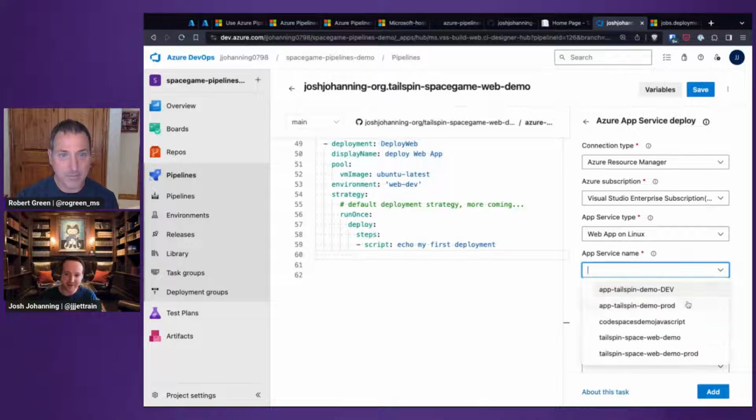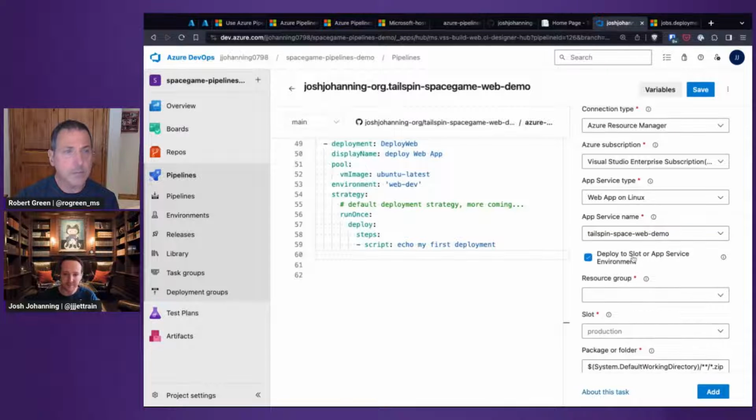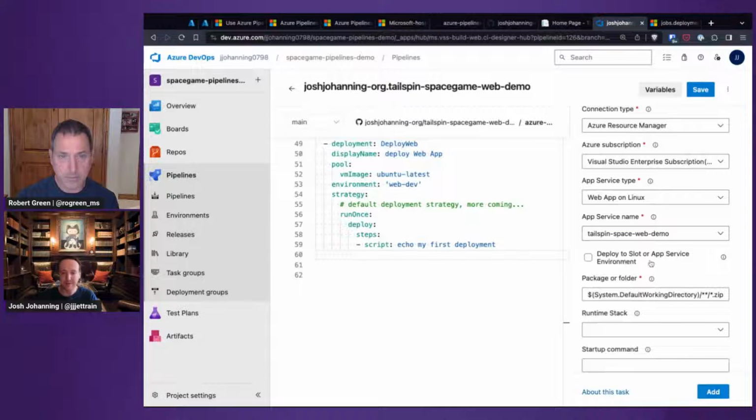Now, if I click the drop down, cool. Our website is right here. Yep. And then it picks it. So we could type it in as well, but it helps you. It knows what it has access to. We could deploy it to a slot if we wanted to, but ours is just a regular or a free web app, so there's no slots in ours.